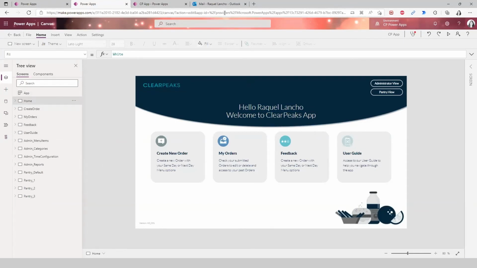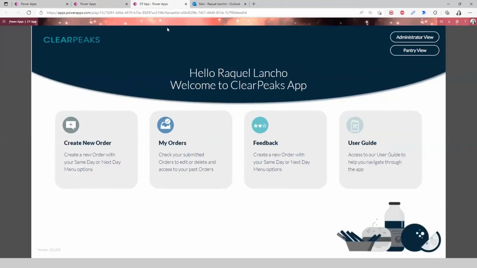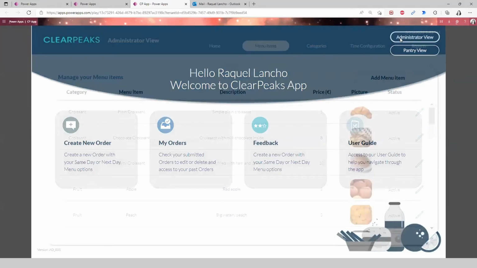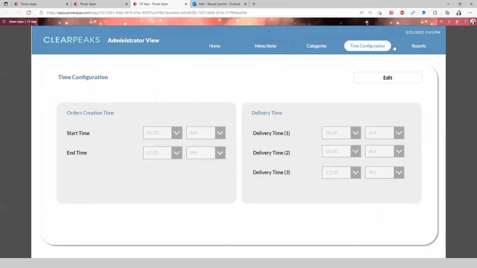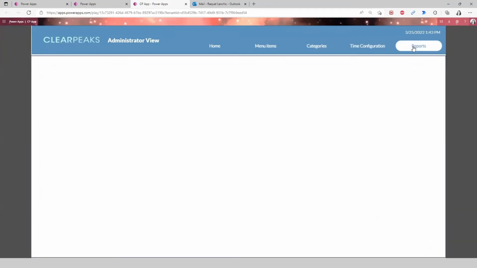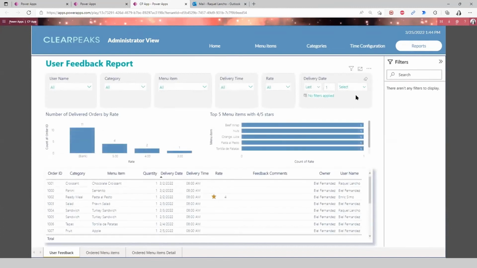Okay, so now I'm going to show you the application that is already published, and we can go through the different flows. We are going to start using the administrator view. The administrator view has different options to edit. In the application, we have the menu items view, so the administrator can add a menu item, modify it, or deactivate it. We have the categories, the time configuration, and the report tab where we can see the Power BI, which is the power of this Power Platform. You can see the Power BI embedded in the Power Apps.